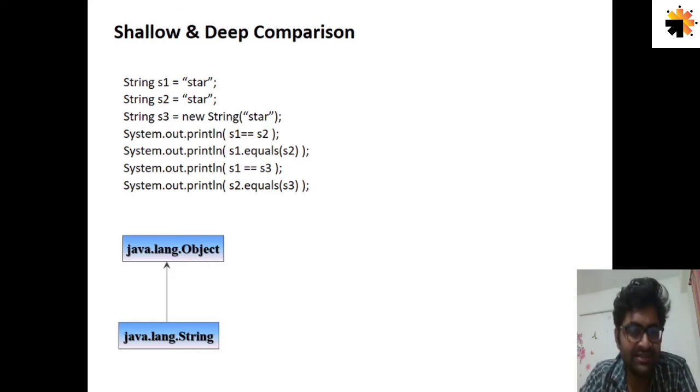And the second System.out.println will be s1.equals(s2). This will also return true, because the equals method here will compare the values inside the strings. Do they both have the same value or not? So s1 has a value which is star, and s2 also has a value which is star. So they both have the same value, so it will return true.